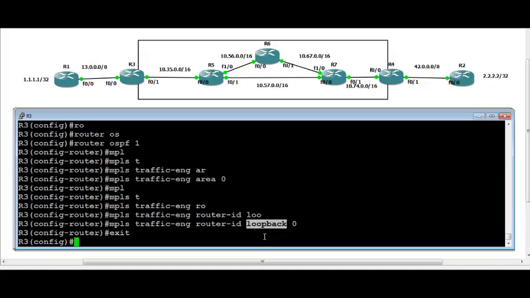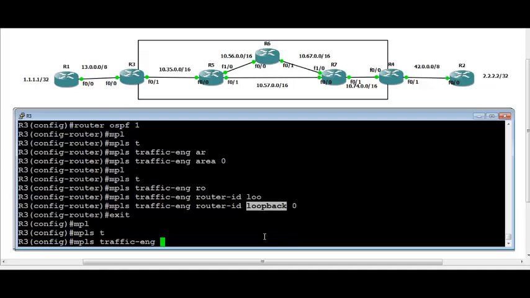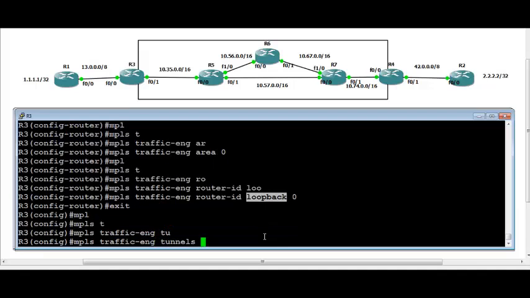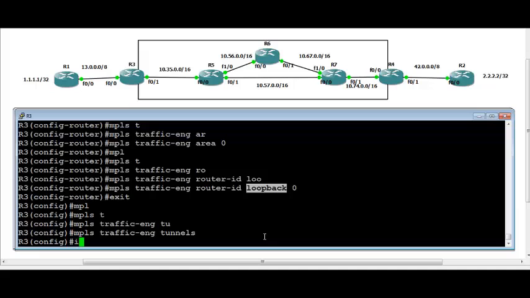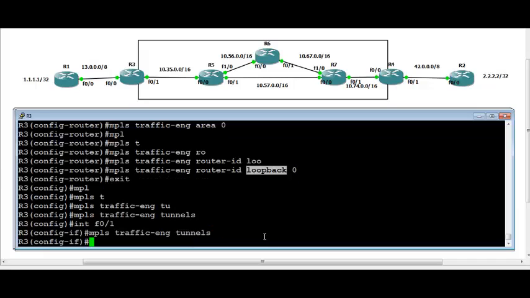What is next is I need to enable MPLS traffic engineering globally, and also I need to go to the interface F0/1 and enable the same traffic engineering command and the RSVP command. RSVP, as we know, is a protocol that helps to reserve the path that has adequate bandwidth for your equipment.